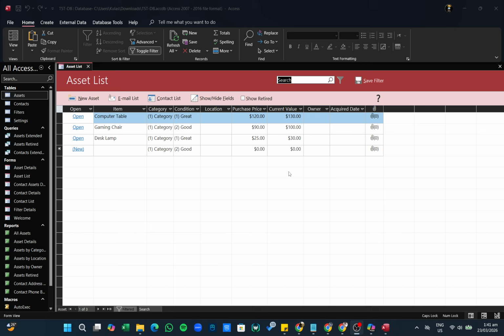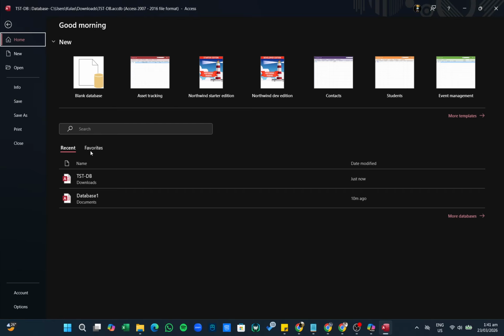Once Access opens, you'll land on its Start screen. From there, you can open recent files or explore templates tailored for common tasks, all within the app's familiar layout. This is the central hub where your work begins.